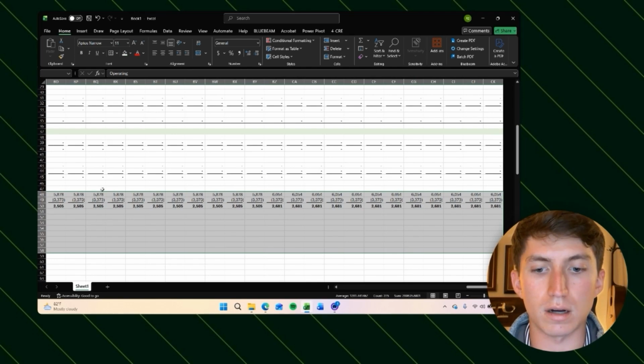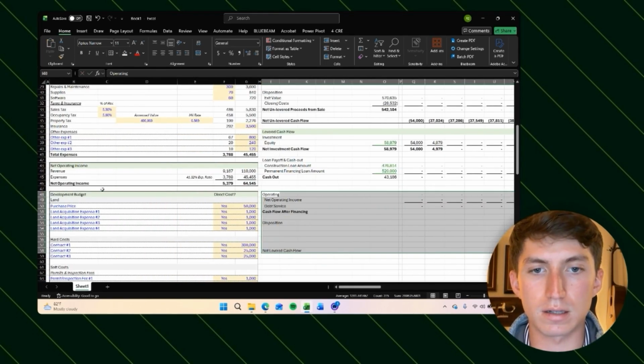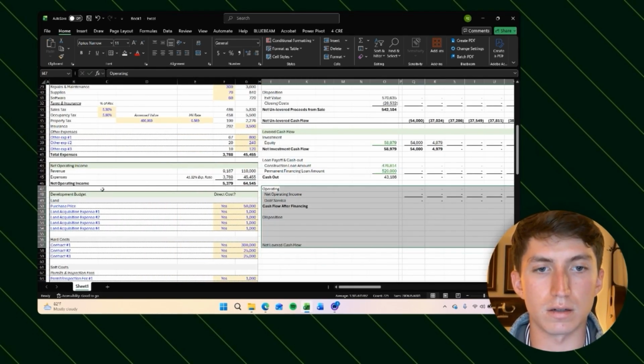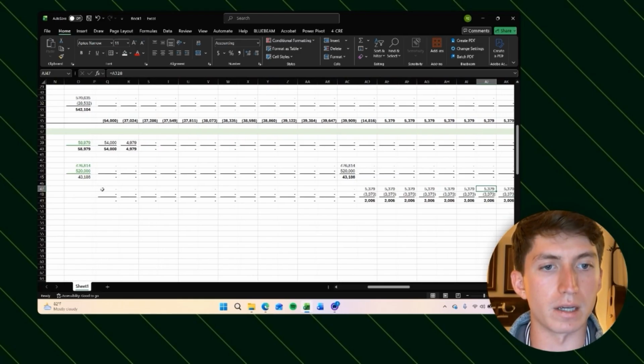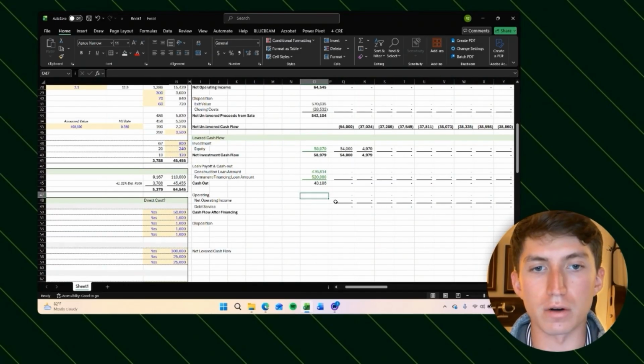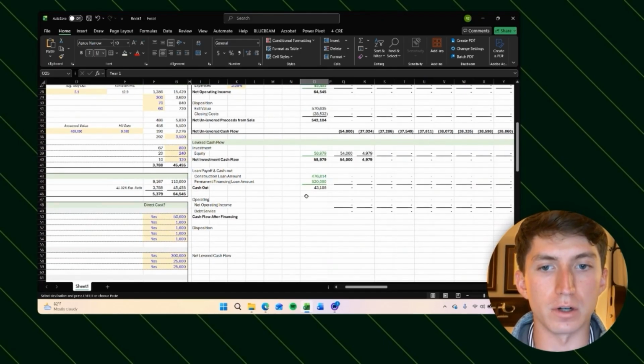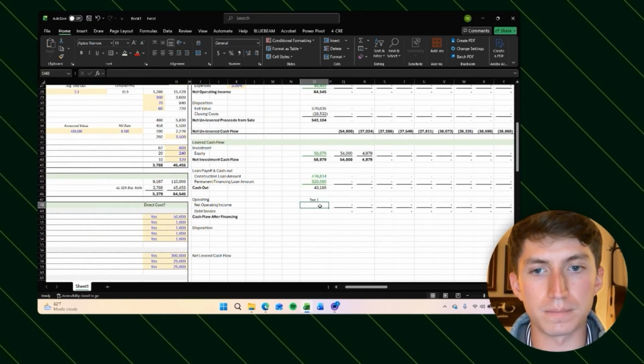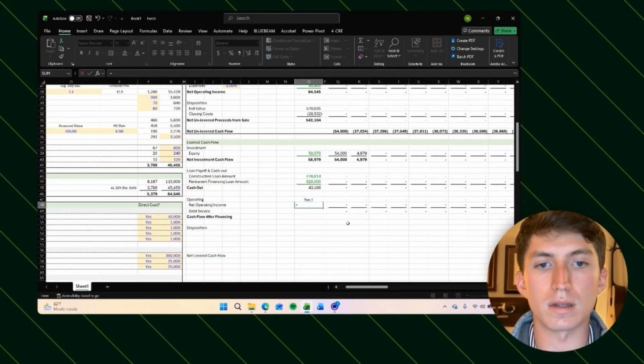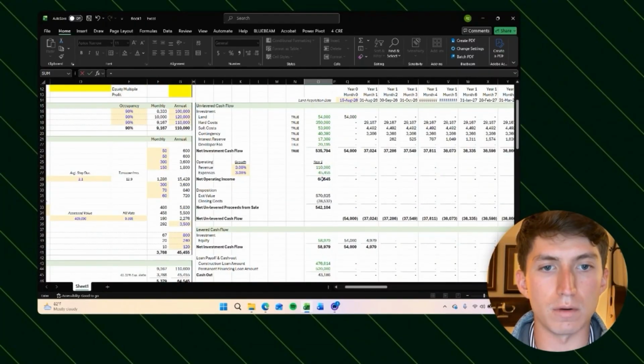Now we can copy, Control X this, Control X, Control V, and then we have our operating cash flows. Okay, beautiful. We can show what our, why not? We'll show what our year one cash flow picture looks like. Year one, net operating income. This is just equal to what we got up here.